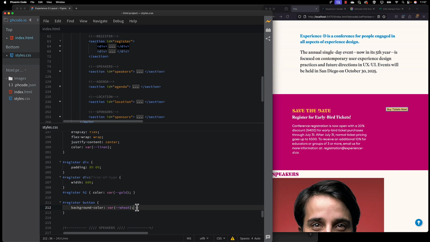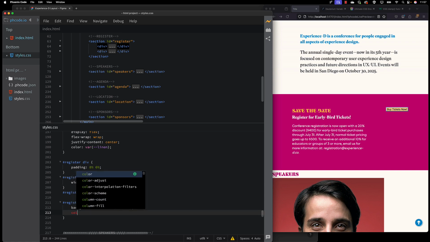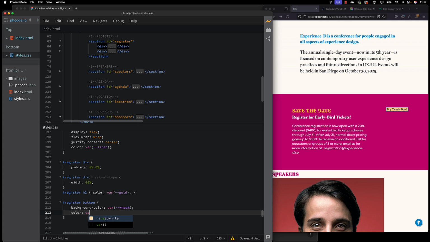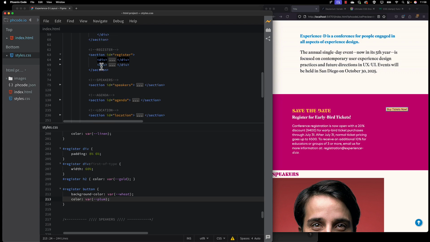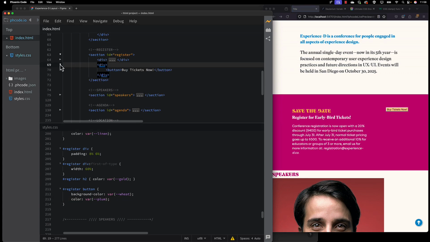And then we can also give it text color. So we'll just say color, and we'll do that as a variable of dash plum. And then the other thing that we also need to do for that text is, here, let's open that up actually, take a look.